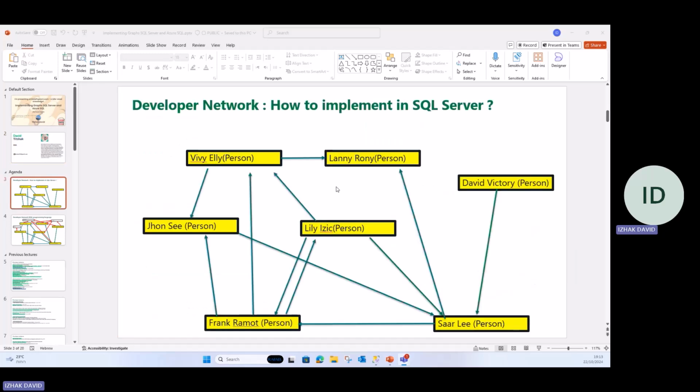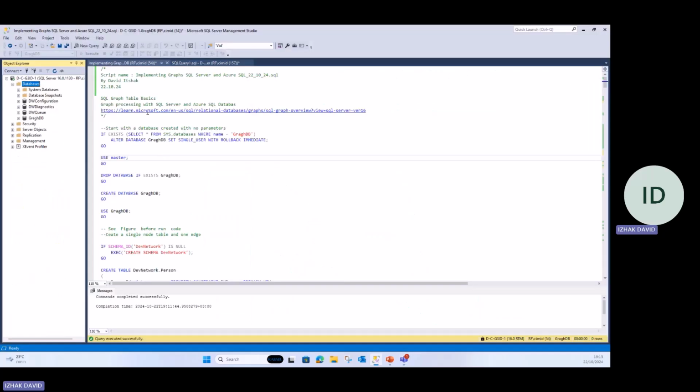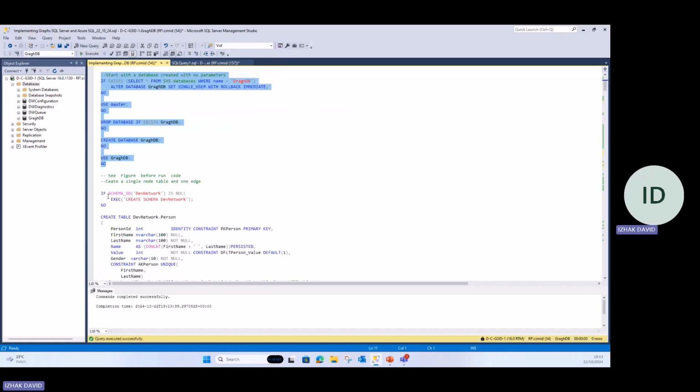Suppose your boss comes to you and tells you to implement this dev network in SQL Server. So how do you do it? It's very easy. Let's go to SSMS and connect to our SQL Server. First, we will create our GraphDB with no parameters, CREATE DATABASE dev network.